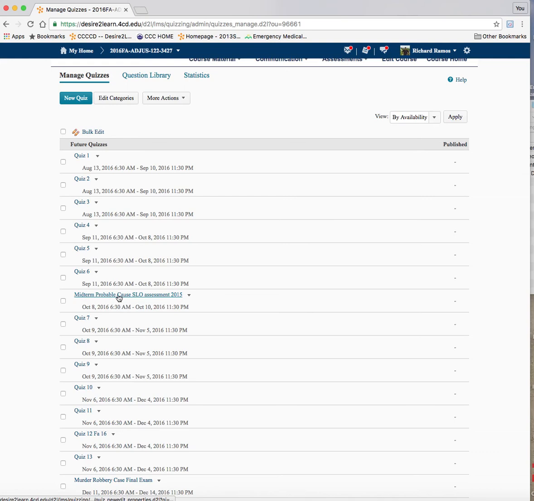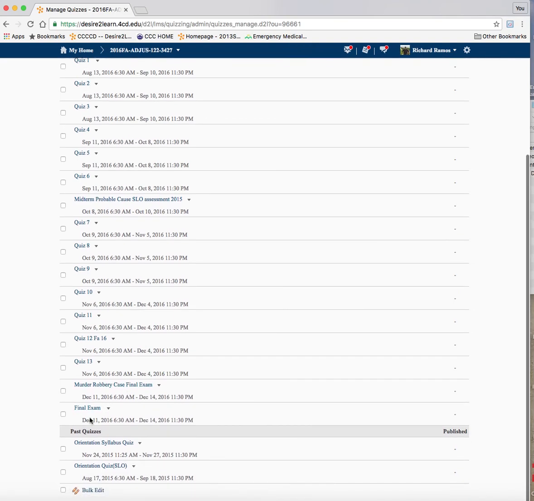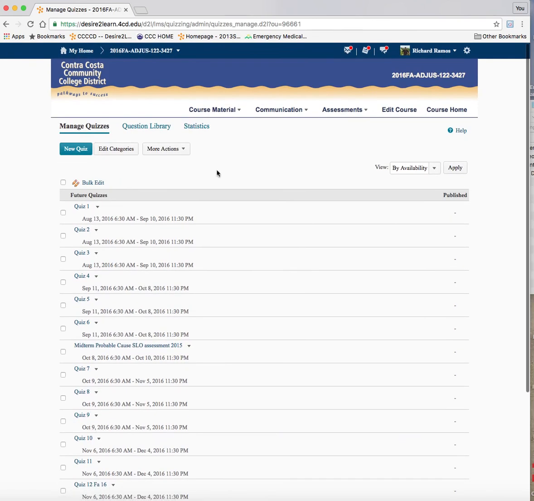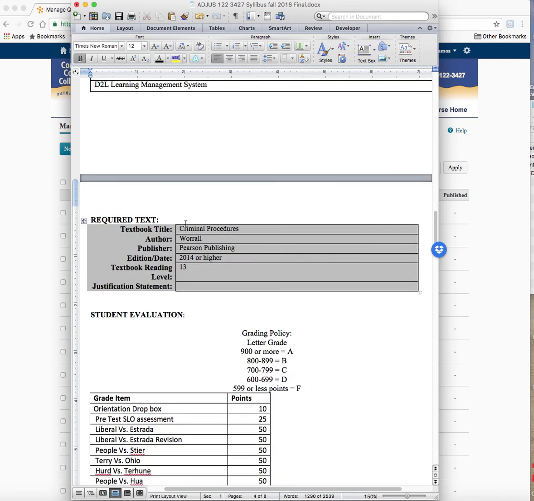Then you'll have a midterm, which is October 8th to 10th, and you'll go back down and finish through quiz 13, and then have a final exam, which one will be kind of a scenario and the other one will be a final exam. This is not that hard of a course, but you do have to get the book to be able to finish it. The book, by the way, this is a copy of your syllabus. The book is Criminal Procedures by Worrell. It's Pearson Publishing. 2014 or higher edition will work for this class, so just make sure that you get that.